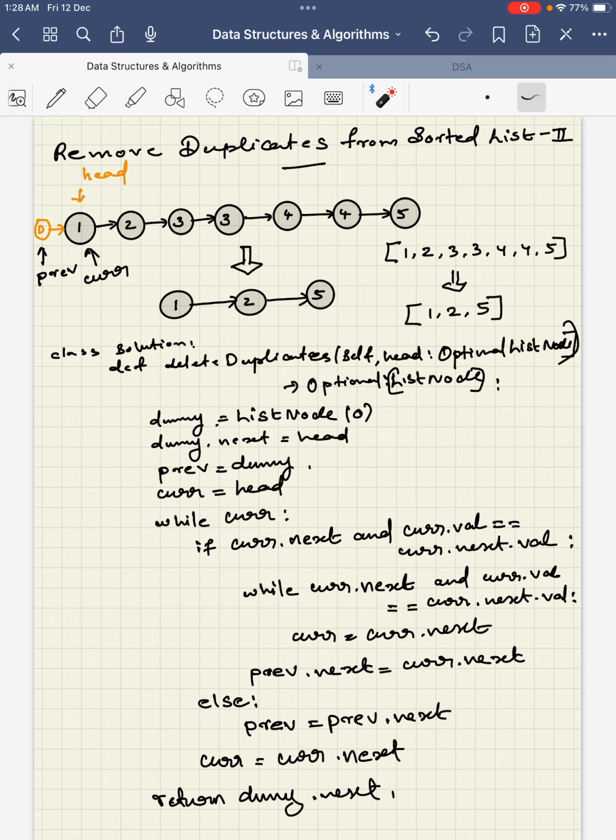So what is the time complexity? We can ask this question, since there is a while loop going inside. So the time complexity is order of n, sorry, let me write it here. Time complexity is order of n. Space complexity is order of 1.